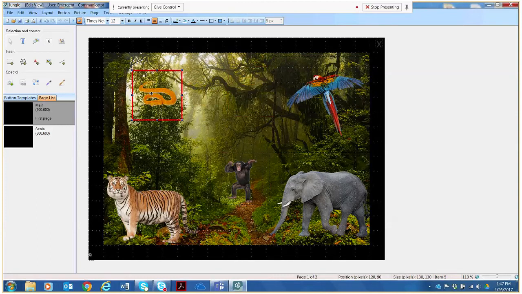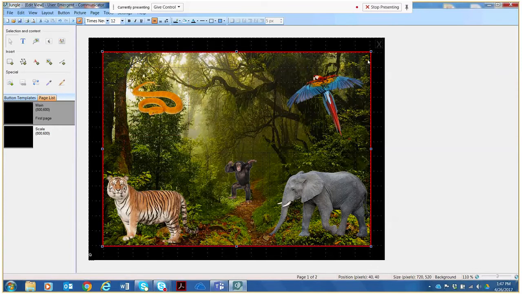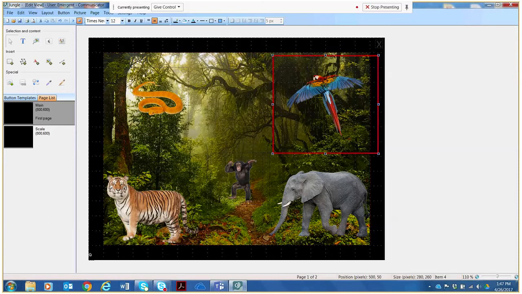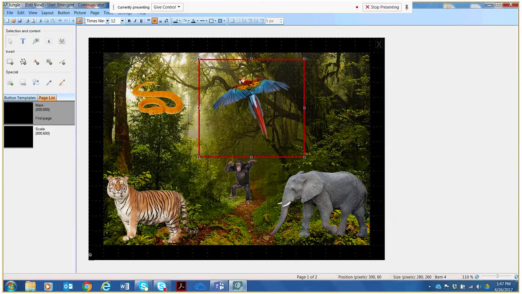And you can move these buttons around, you can resize them, which is essentially what we're going to do with our X over here. So let me move our parrot out of the way here. And I'm going to enlarge this X.